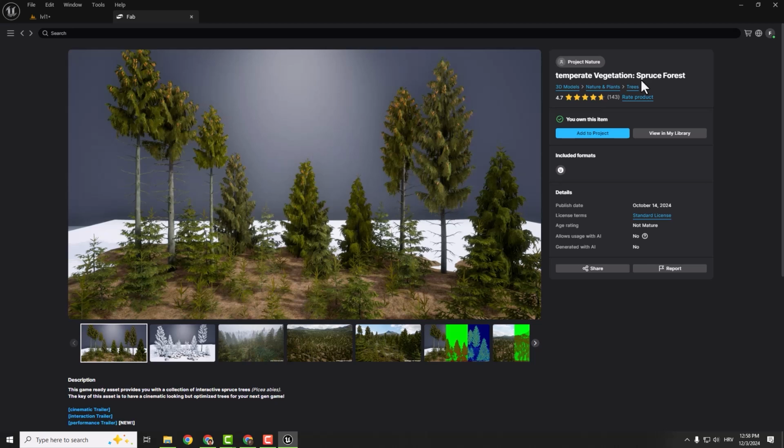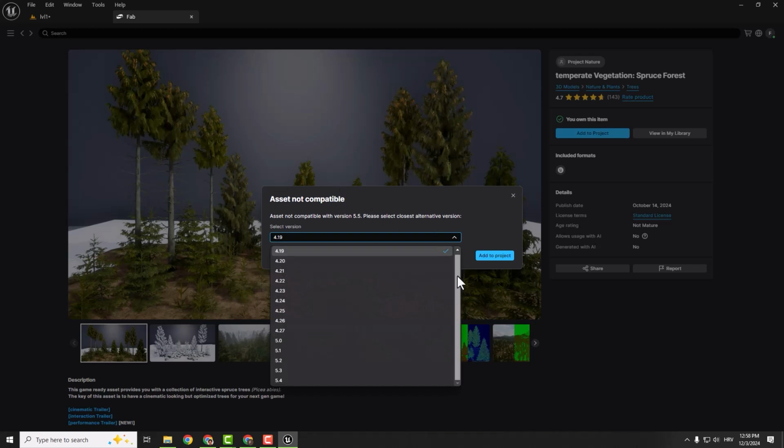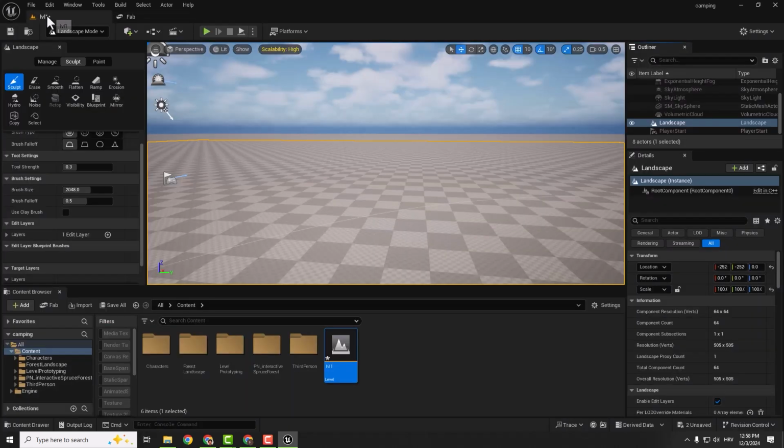Never mind. Just click add to project, and it will say that asset is not compatible. It is, but we need to go over here and choose the closest version, 5.4. At the time of recording this, I'm using Unreal Engine version 5.5. So choose the closest possible version and click add to project, and it will download everything to your level.